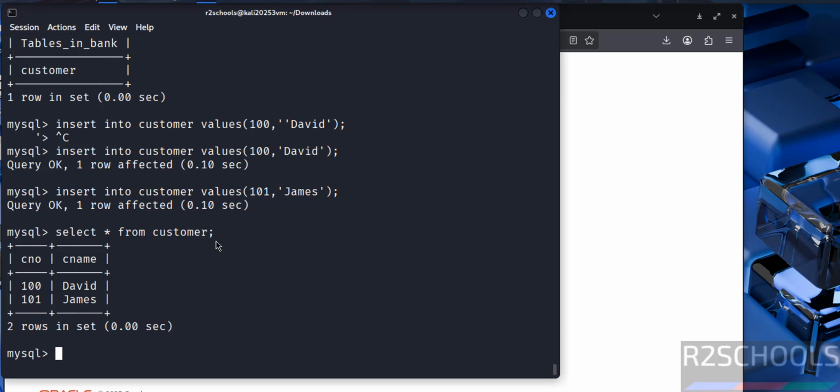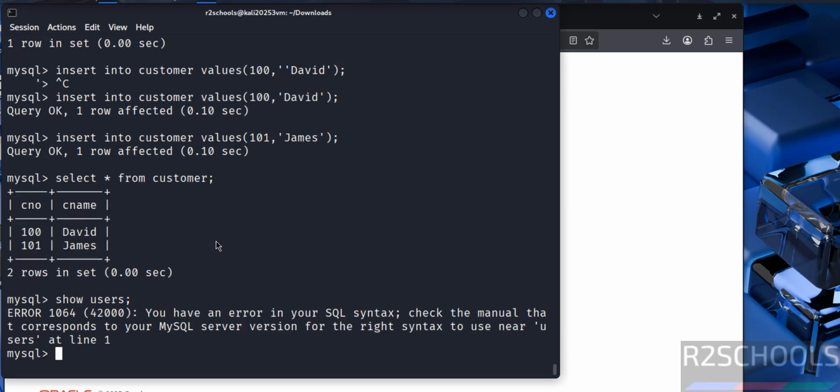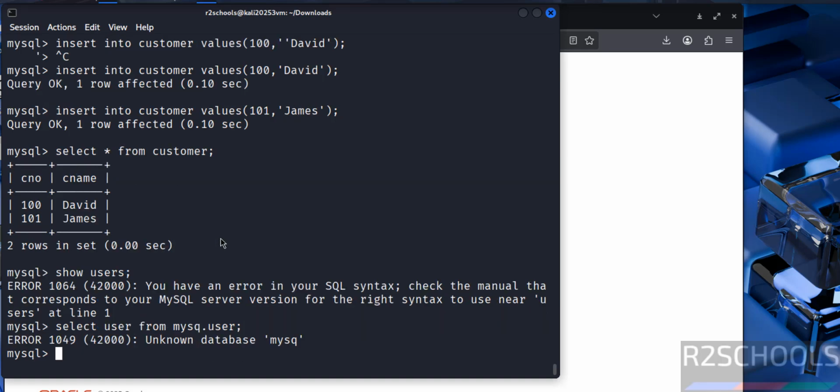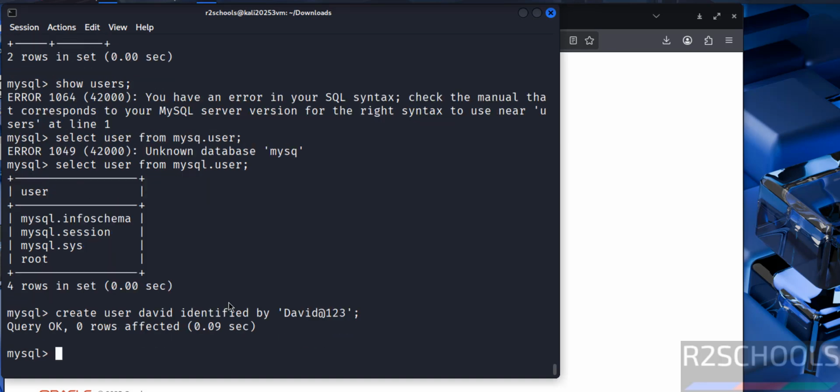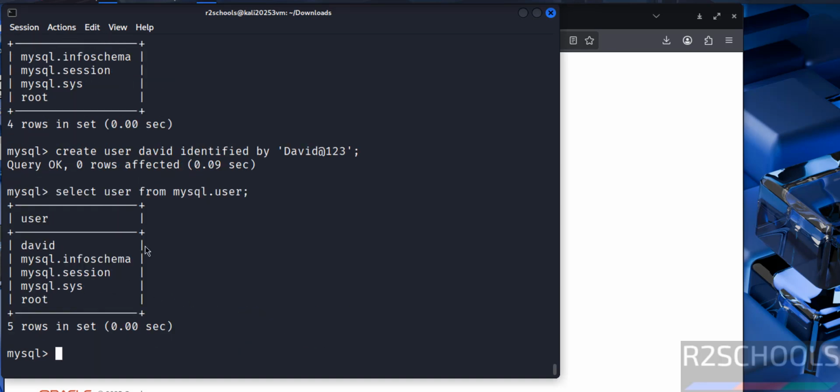Okay. Now we will create a user. Before that, verify the list of the users. Show users. This won't work, but we can get the list of the users by running select user from mysql.user. See, these are the default users that come with MySQL installation. Create user. Whatever is there in single quotes, it is the password. Now verify the same. See, we have created user David.